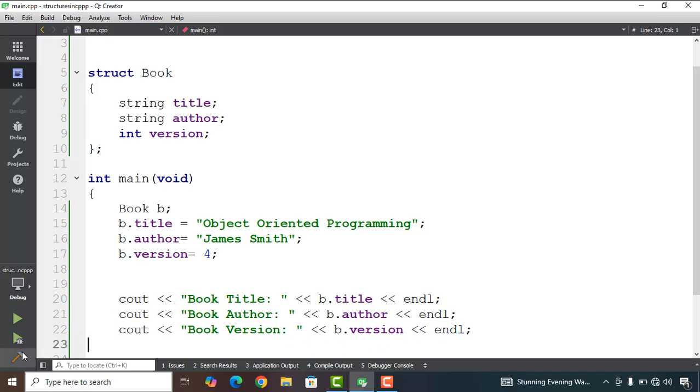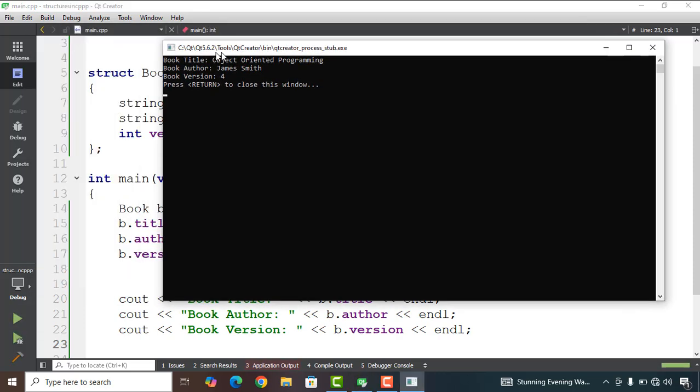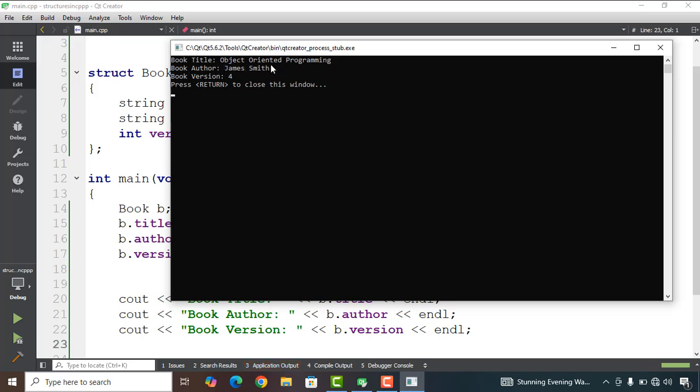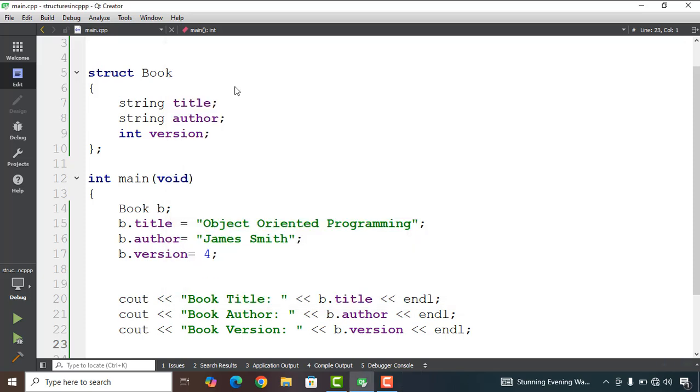Make sure to compile your code for any syntactical errors. So let's just compile it. In this IDE, if I see a green line here at the right bottom, that means that there are no compilation errors, no syntax errors. So I can now execute the program to see the output. As you can see on screen, book title is object-oriented programming, book author is James Smith, and book version is 4. So this is how we define a structure.